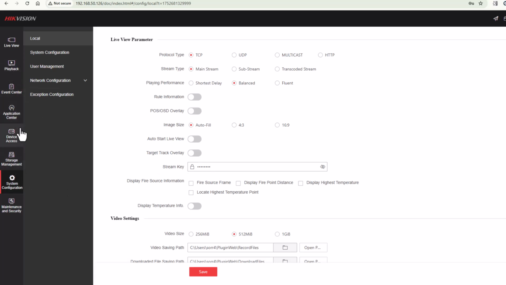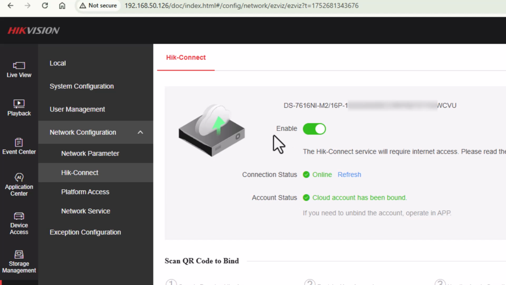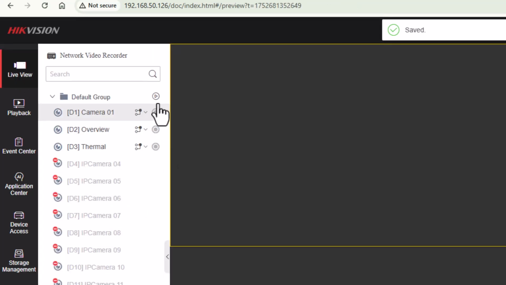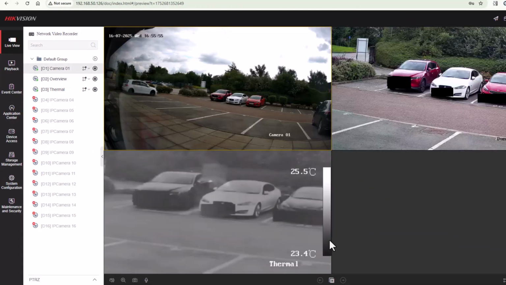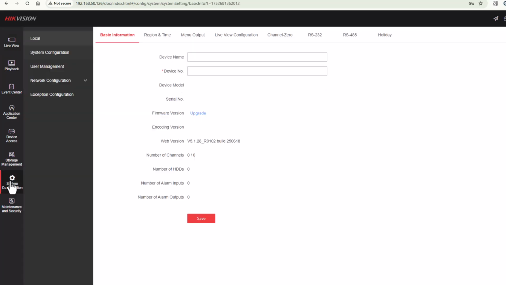But what we're looking for is under system configuration, network configuration, and HIG Connect. We've already enabled HIG Connect, and if I was to disable that, it'll save it automatically, and I go back to live view, and I can immediately go and have a look at all the cameras with no issue at all. Let's go back and put that back to normal again.